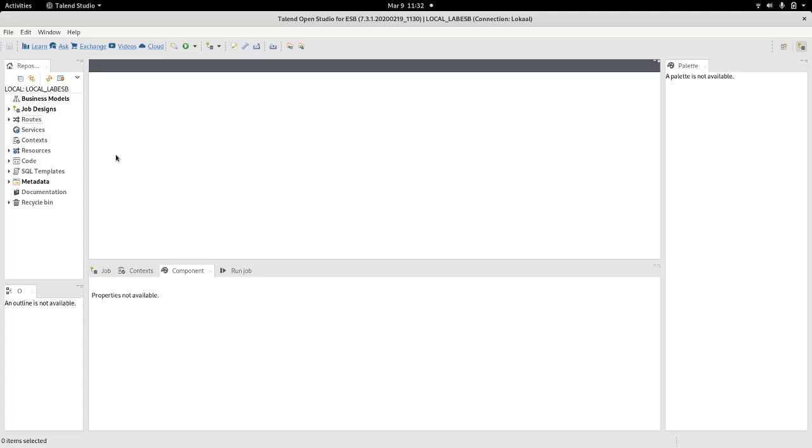So let's get started. I have my Talend ESB here. You might be confused. I was talking about Talend ETL, yet I'm working with the Talend Open Studio for ESB. Well, on Talend ESB you have some extra section here for routes, but you still have the job design. The job design is the ETL part, and that's the part we are going to work with today.